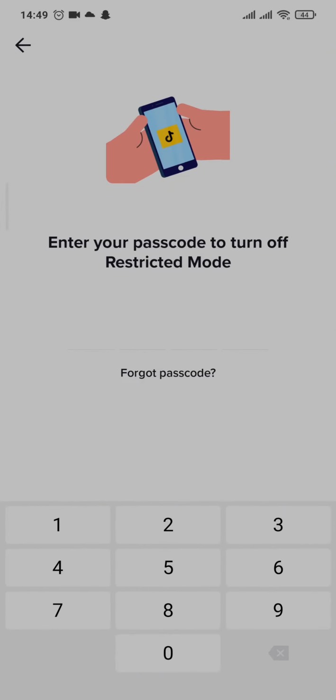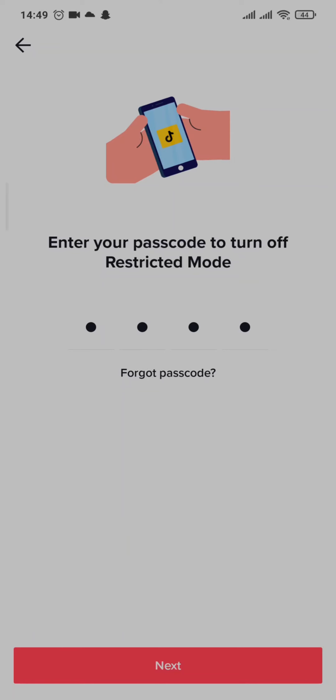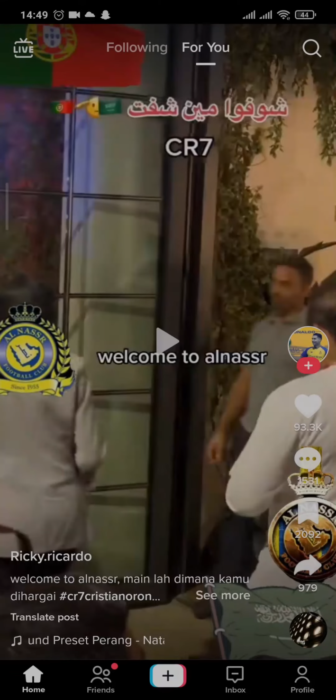Now you'll need to enter in the passcode, so this passcode you will have set when turning on this option of restricted mode, and tap on next. And as easy as that, you have now successfully turned off restricted mode on TikTok.